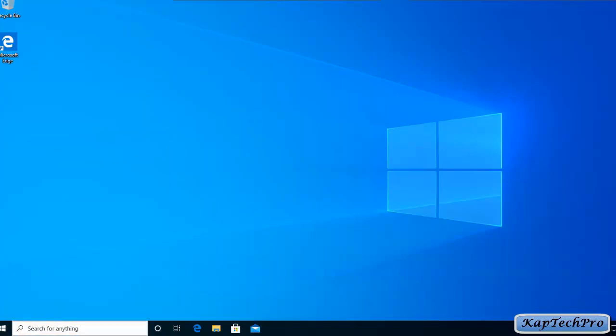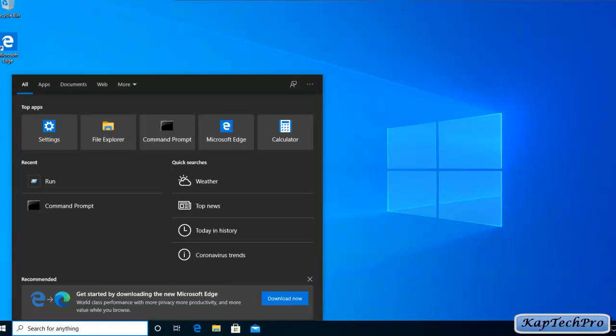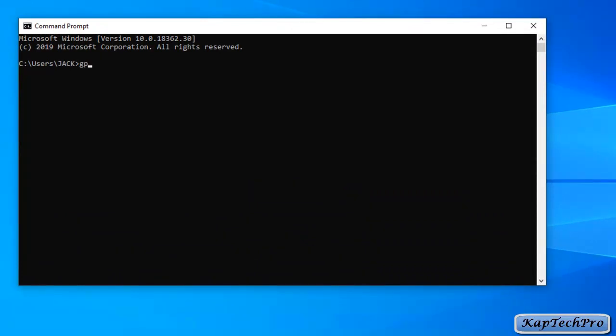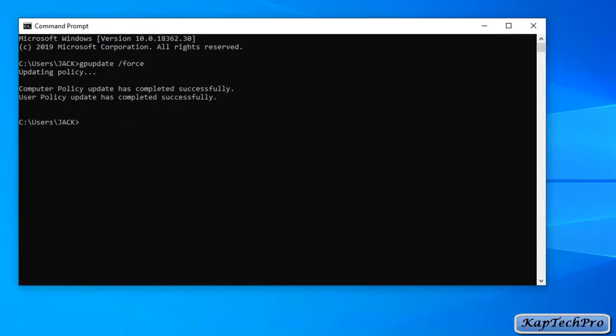So guys, before we proceed, let's update our group policy. So we'll type cmd, we'll open command prompt, and now we'll enter the command gpupdate /force. Guys, we are updating group policy manually because automatically it will take 3 to 4 hours. So we'll press enter. So as you can see, it's updating our policy. Our computer policy has updated. So friends, both the policies are updated now.